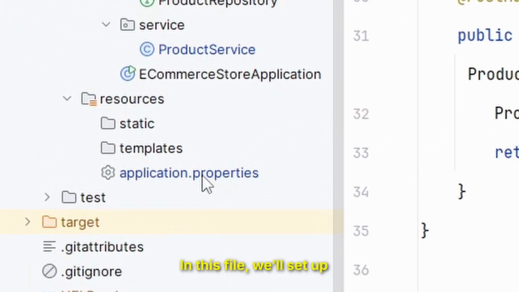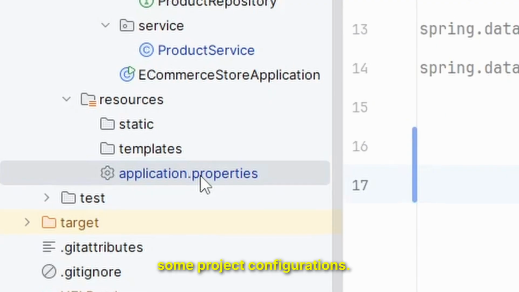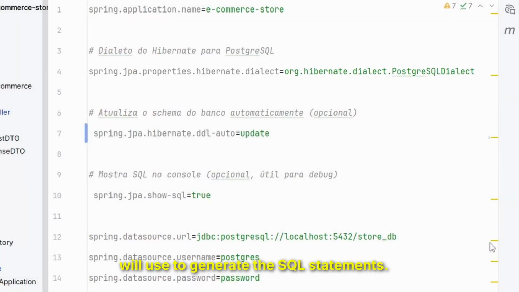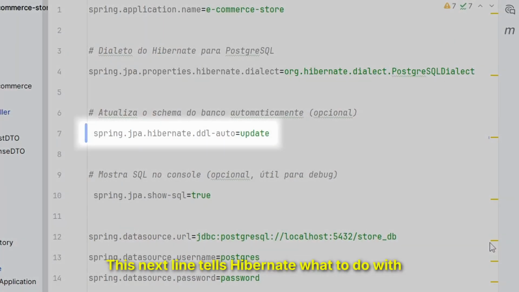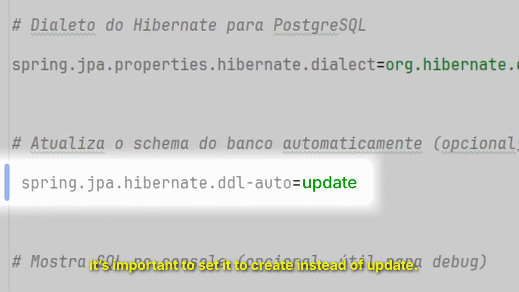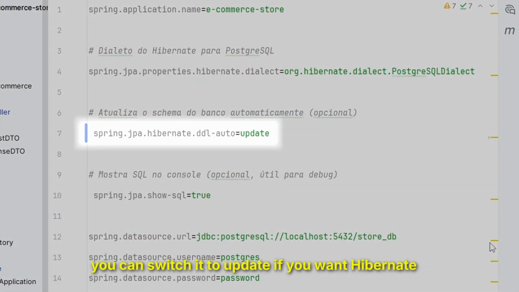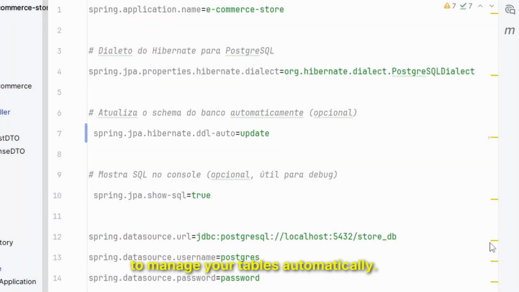Now, let's move on to the application.properties file. In this file, we'll set up some project configurations. Here we configure which dialect Hibernate will use to generate the SQL statements. This next line tells Hibernate what to do with our database tables when the application starts. That's why the first time you run the application, it's important to set it to create instead of update. After the tables are created, you can switch it to update if you want Hibernate to manage your tables automatically, which is what we will do here.